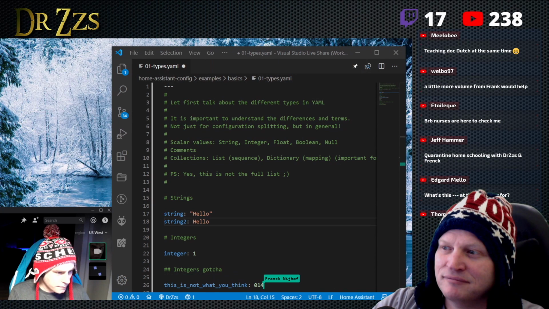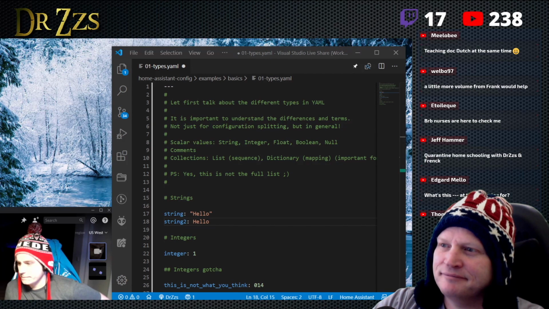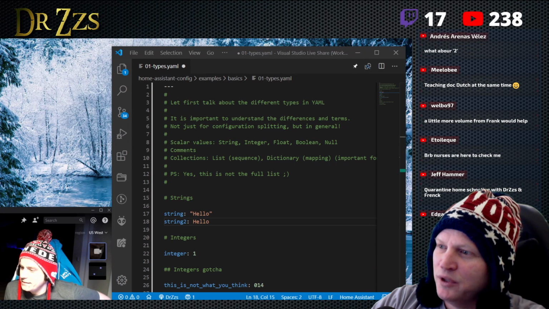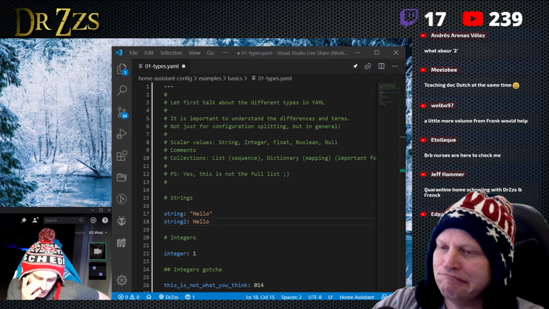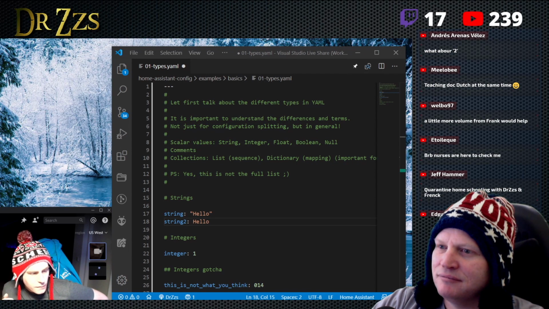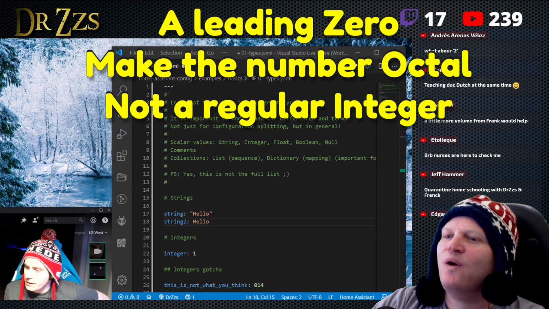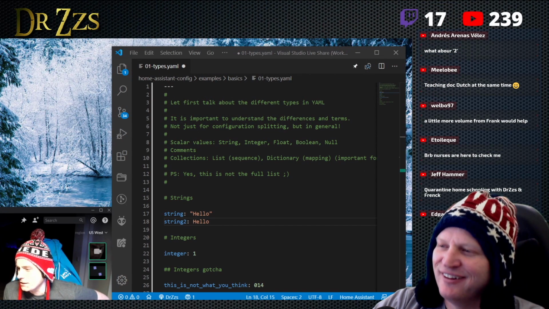But integers have a little gotcha here. For example, what is this? It is an integer. But what's in there? The number 14? No. Dang it. As soon as it starts with a 0 in YAML, it will be interpreted as octal. So if you ever work with numbers in YAML and you put a 0 in front of it, you can expect weird behavior. That is good to remember. This is just a gotcha that you have to know.